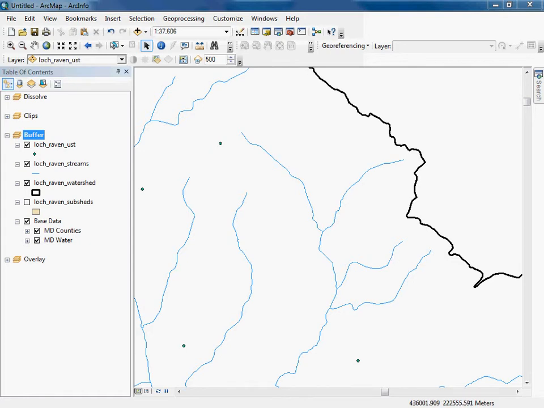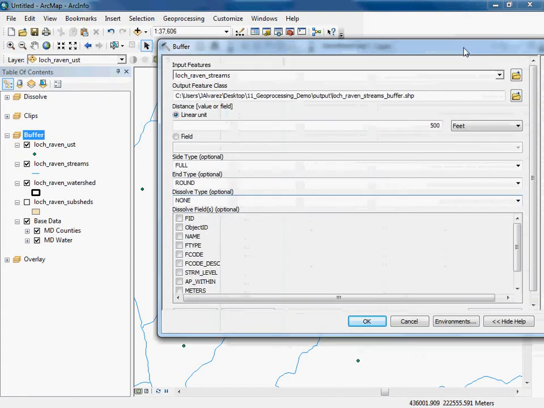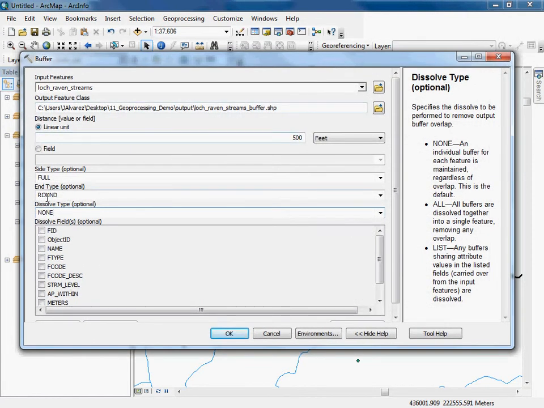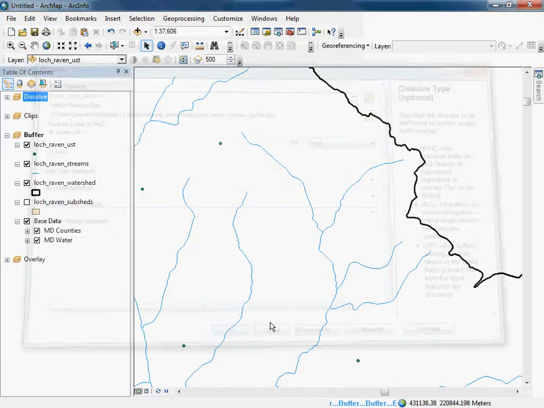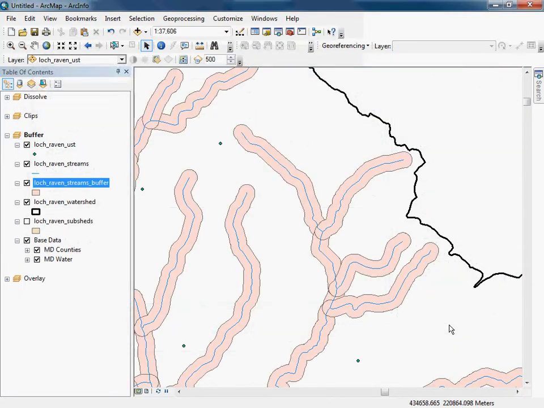I'm just going to go ahead and say none for now and see what our results are. And I'm sorry, I realized I was doing that on my other screen. So I'm going to bring that back, and I'm going to say here that I'm going to do an end type of round, a side type of full, and I'm not going to dissolve boundaries between all the different buffers. So when I go ahead and run that 500 feet from the streams, I'm calling it streams buffer. And again, it runs that process.